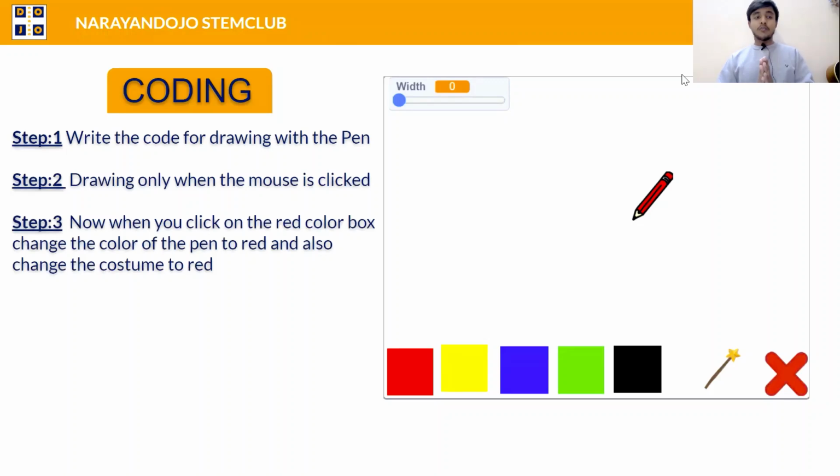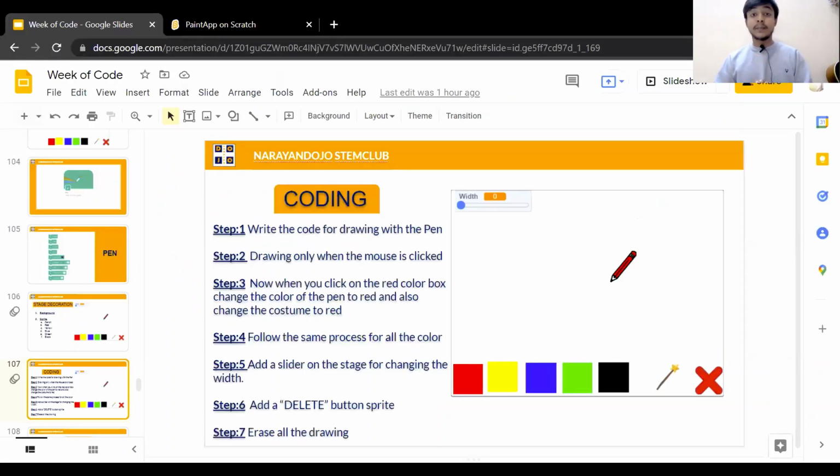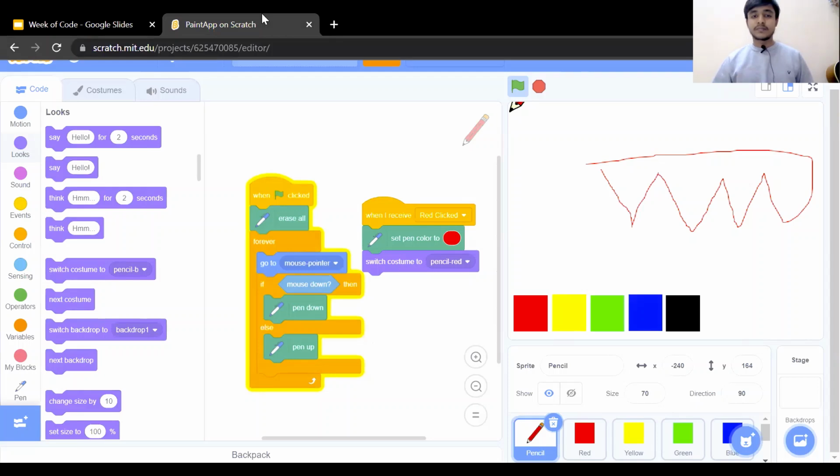So till now, we are done with the third step. And the next step is we have to follow the same process for all the color boxes. Okay. So let's do the same process for all the color boxes. So first of all, stop the program.